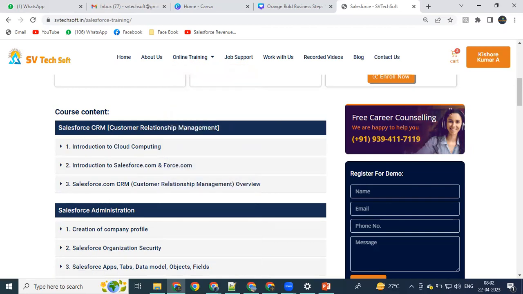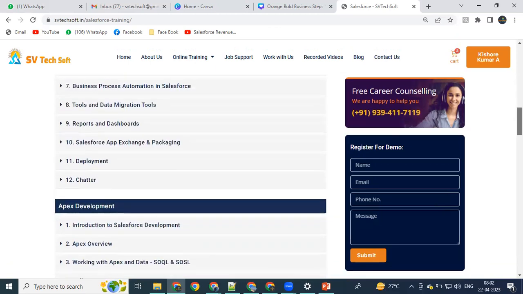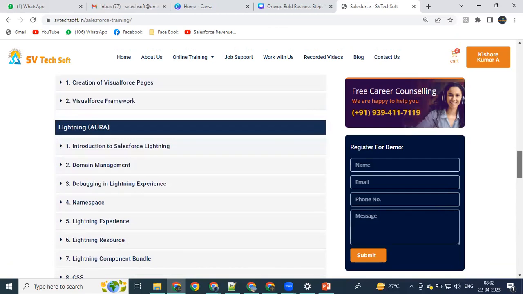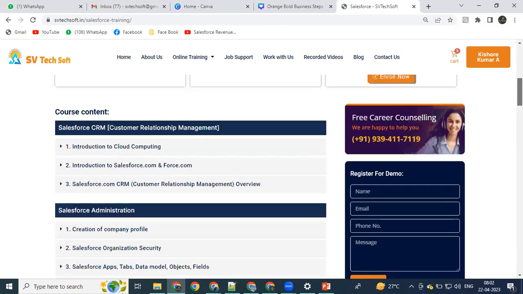Here I mentioned the course content: CRM, then administration, after that Apex development, after that Visualforce, then Lightning Aura, then LWC and integration.